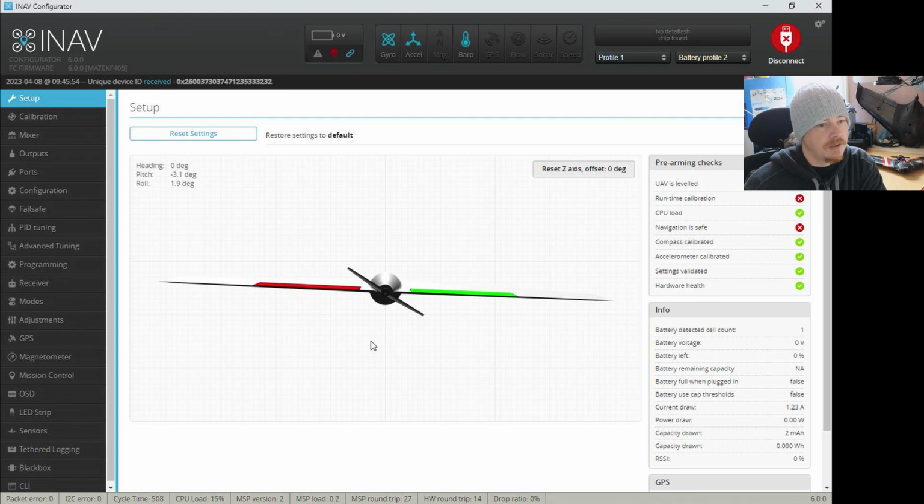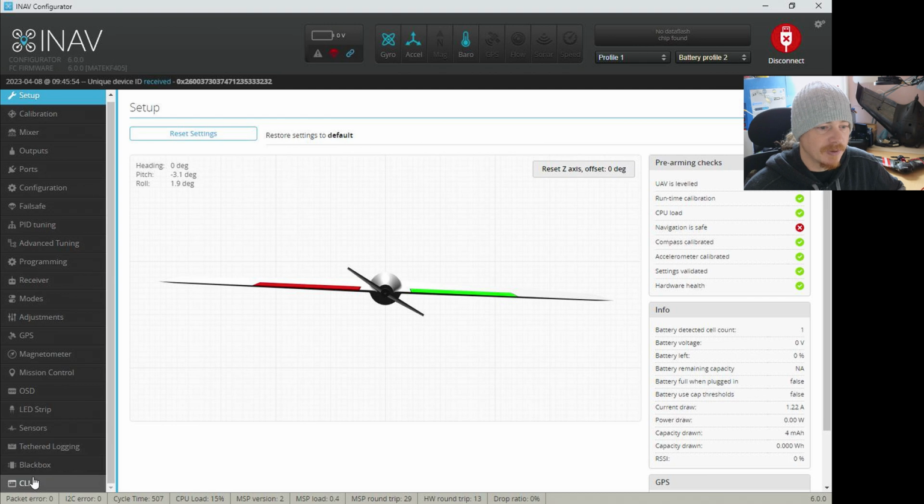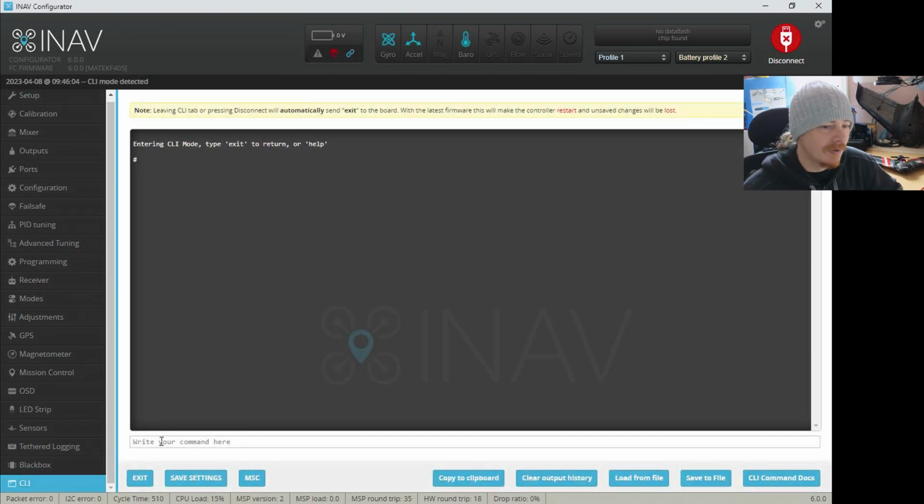Now this has actually got a version of 6 on it. I don't actually know which version of 6, but probably a pretty early development version. I've not flown this in a while. But if you jump straight to CLI, what we would do is type version, and that will tell us firstly which target we're using. So this is a Matek F405 target. And then it will give you the version and more specifics.